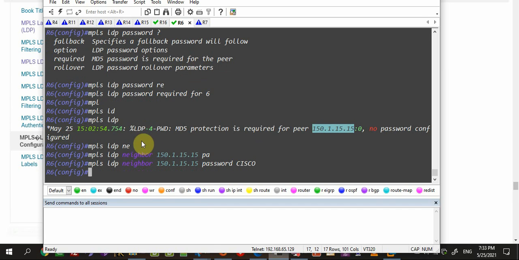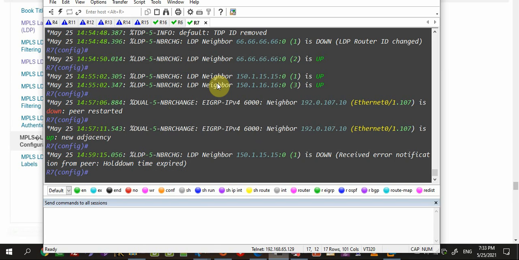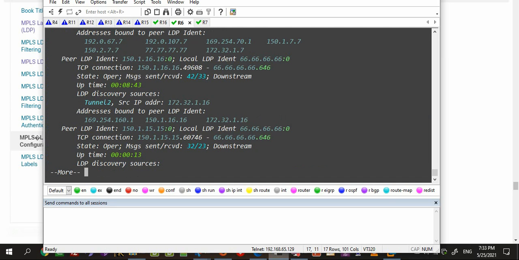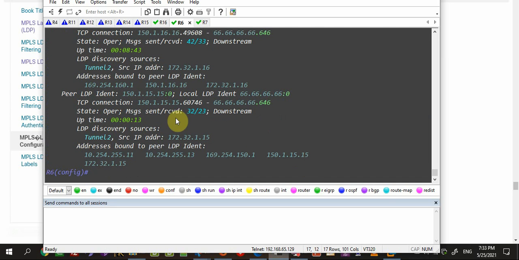I have to configure the same on the second hub. Let's see what I have done here. The neighbor is done. Now do show MPLS LDP neighbor. Okay, the neighbor is up. I have to do the same on the second hub.